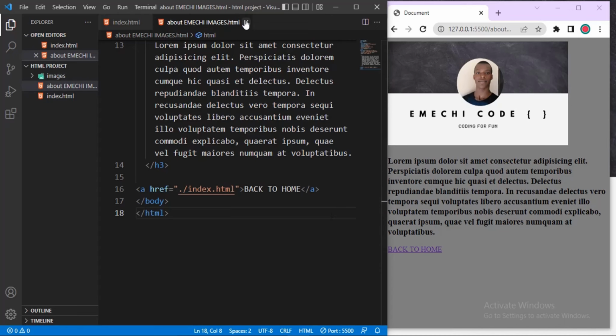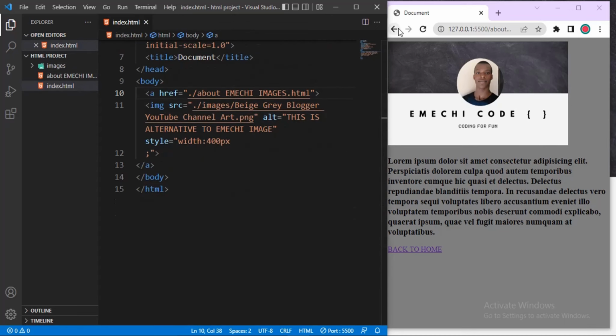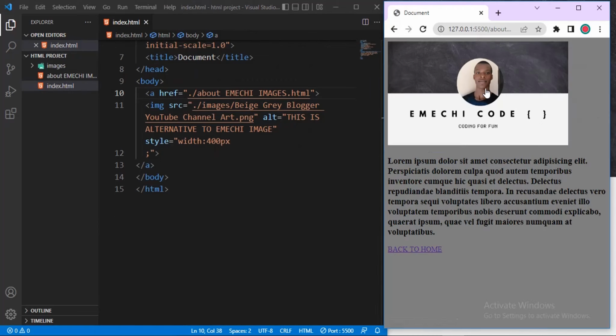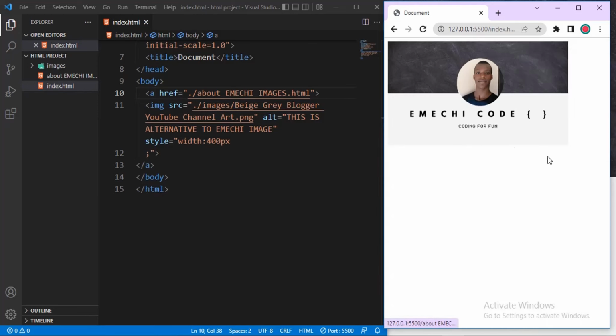So if I now close this one and go back to our home page, if you click this image, you'll be redirected to the about image page. After reading, if you want to go back straight to the home page, just click back to home. See that you will be sent back to the home page. So that is it for images.